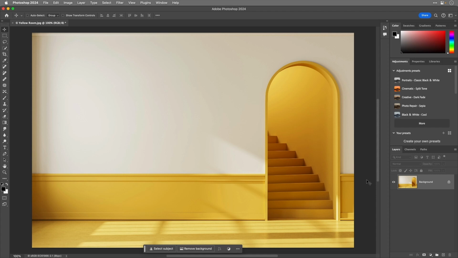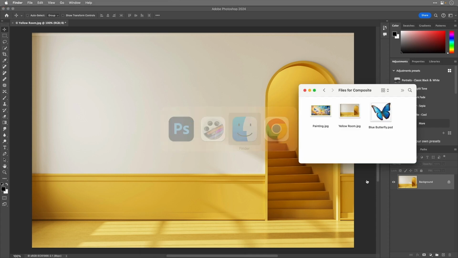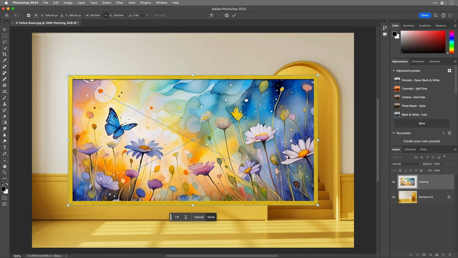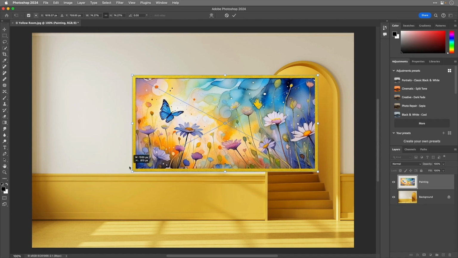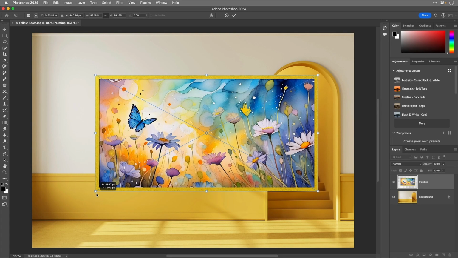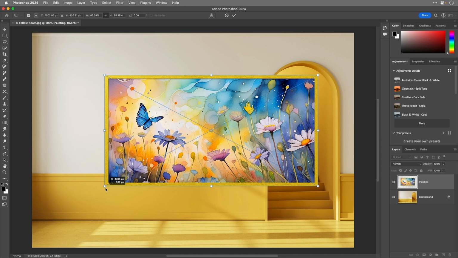To do this, go out to your system and locate the file that you want to add. Then simply drag and drop it onto the open Photoshop file. The image will appear with a bounding box around it, as you can see here. At this stage, you can click and drag on any of the small square handles to resize the image. The scaling will always be proportional and it will not affect the original aspect ratio of the photo.